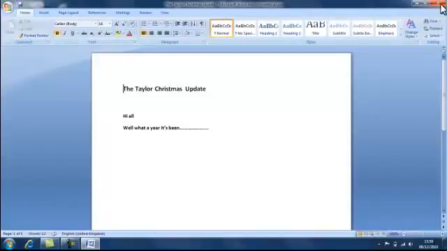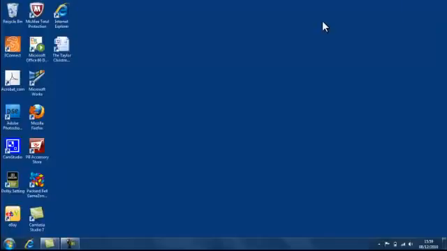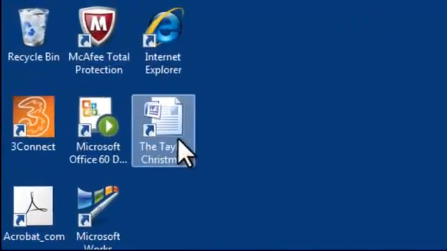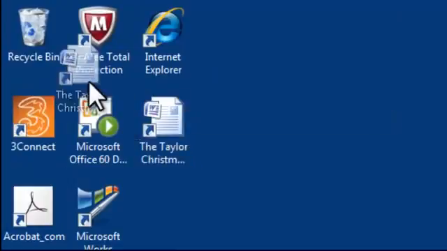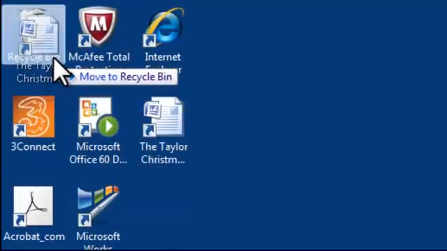So let's close out of there. Now I'm going to get rid of this shortcut and show you another way of doing it. So I left click and drag it to the recycling bin and drop it in there.